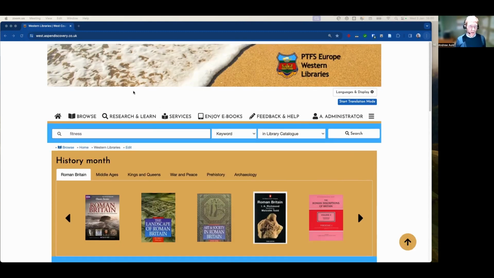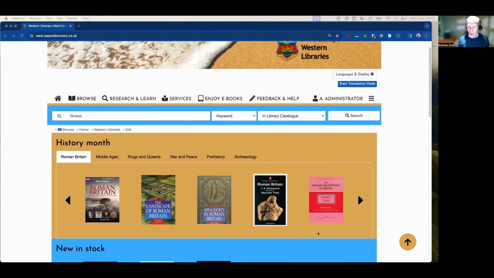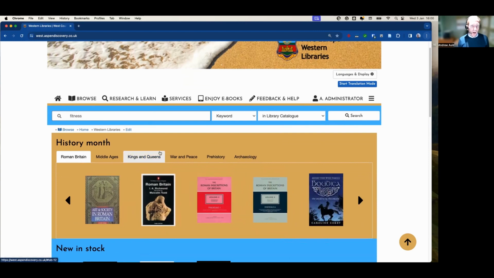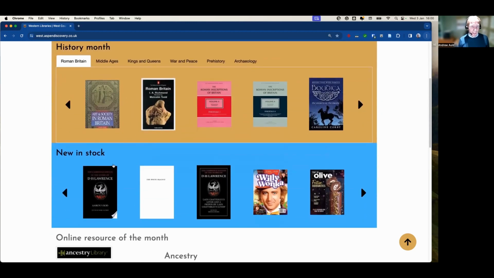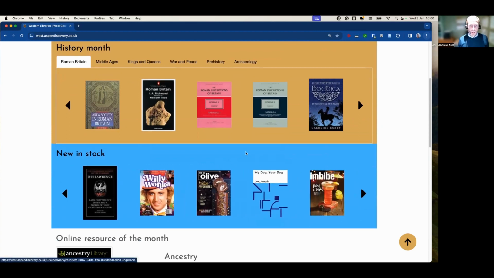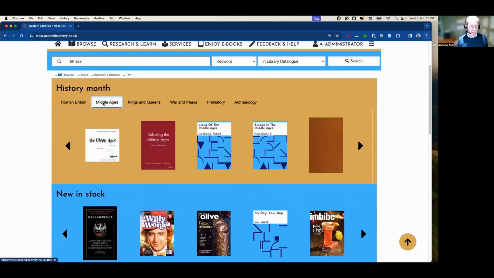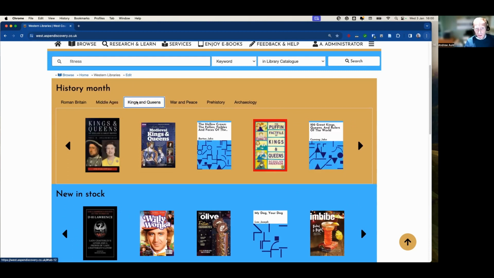And this is one that shows the use of collection spotlights, which are these carousel type features here on the home page. But the collection spotlights can be used on any web page and on any part of your Aspen Discovery, as I'll show you. They can also be set up to be a single spotlight like this one here, new in stock, or a multi-tabbed collection spotlight like this one about History Month, which is showing different parts of our collection in different tabs.